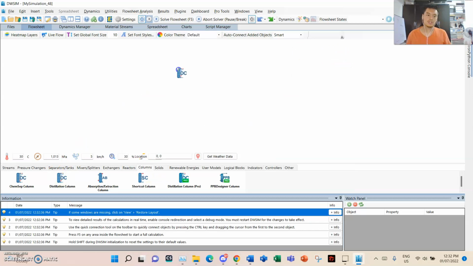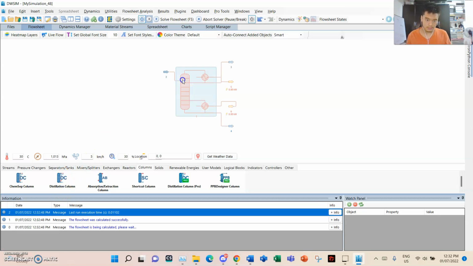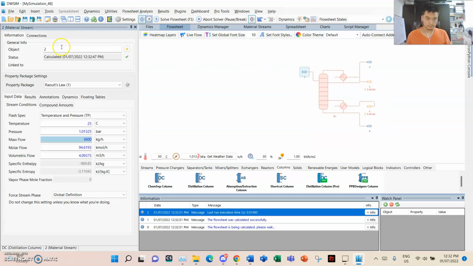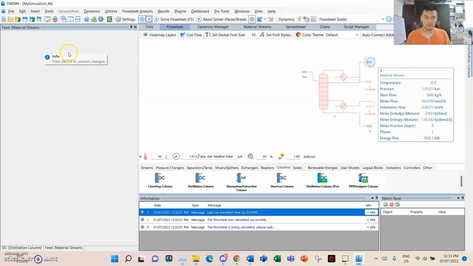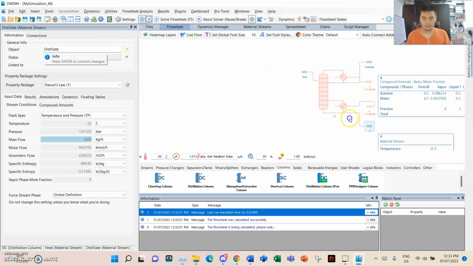We'll put here distillation column function, and then we'll rename it as so for ease in identification. We'll put here DC for distillation column, 2 for feed, and this one for distillate, and this one for bottoms.